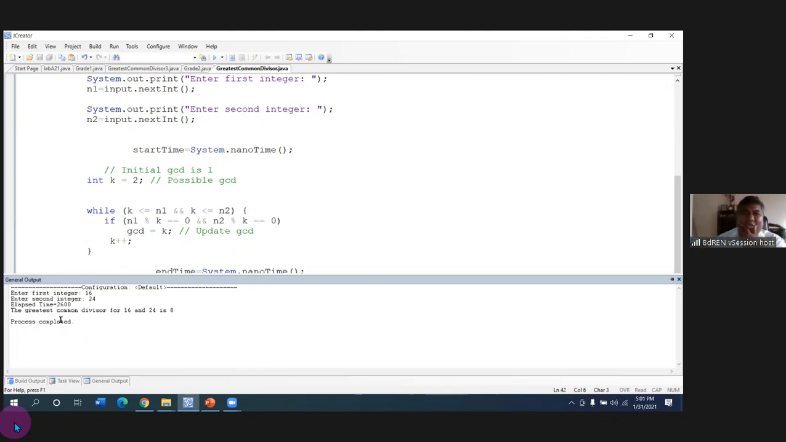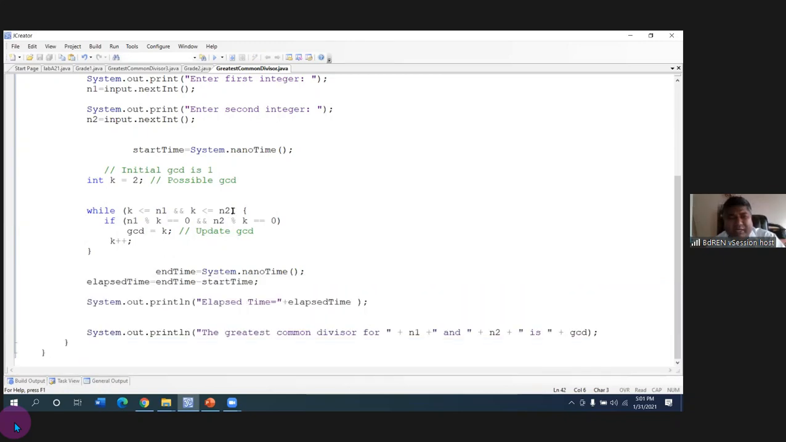Now I'm going to work with another one. Can I reduce the timing of this one? Can I make n1 divided by 2, n2 divided by 2? Is it possible? Will it work? No, sir, it will not work. It will give us an error, because of a logical error.